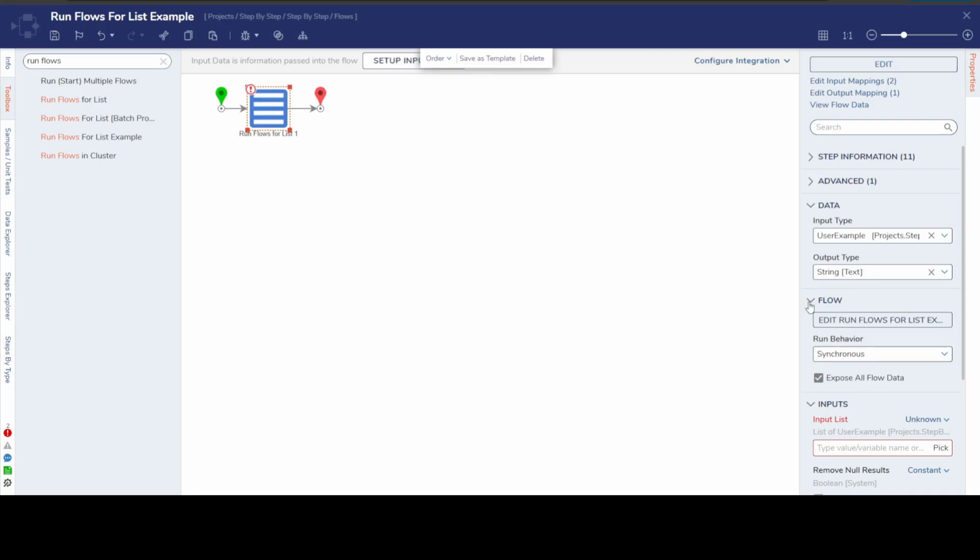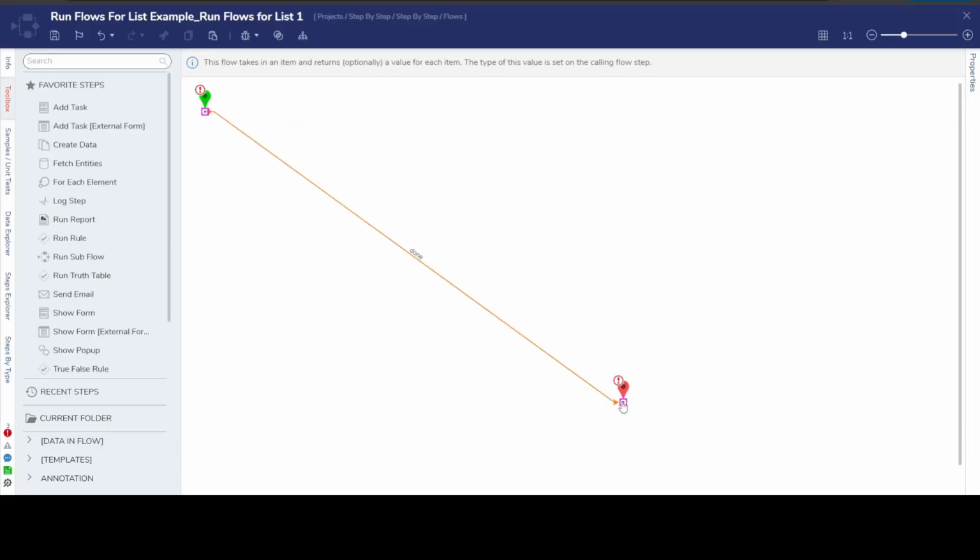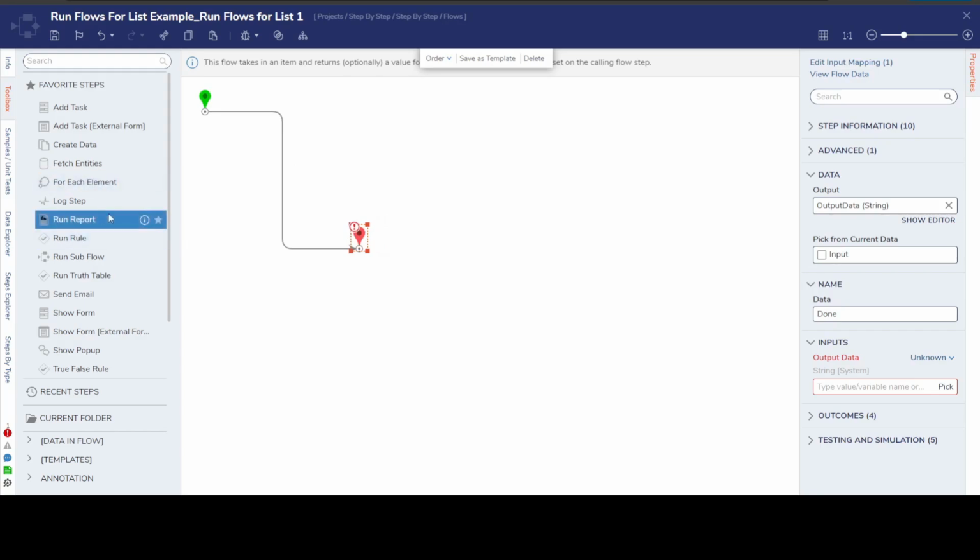The next thing that we'll look at, we're going to come back to this to talk about the different run behaviors on the flows. But the next thing that's important is that the Run Flows for List actually has a flow built within the step. This is where we create the process that is actually going to run for each item in my list. So when I take in a list, it'll go through the flow that I can create here. When I click edit, I can start to create my flow and then do something with it.